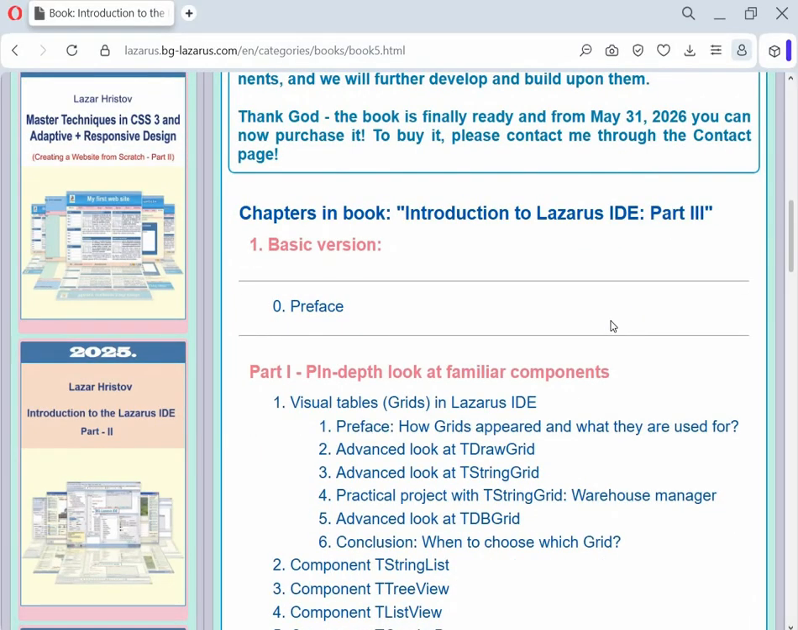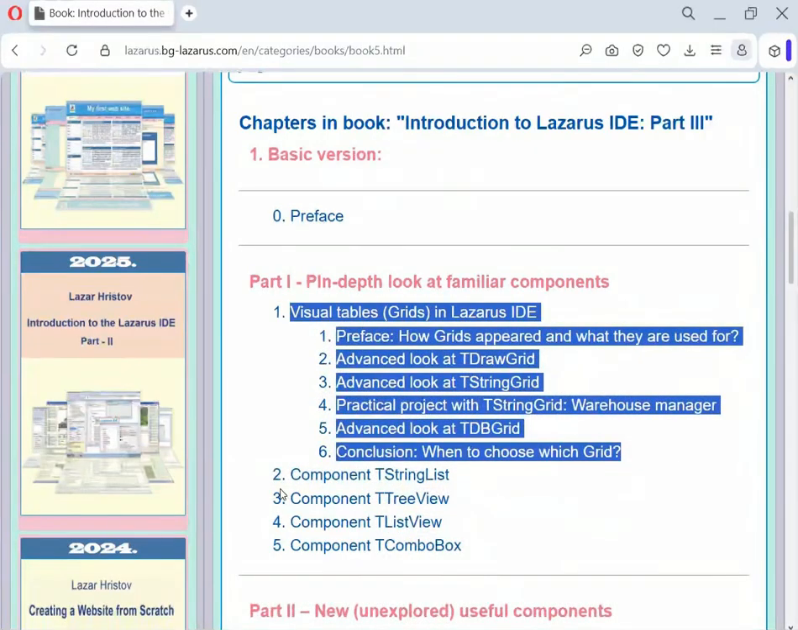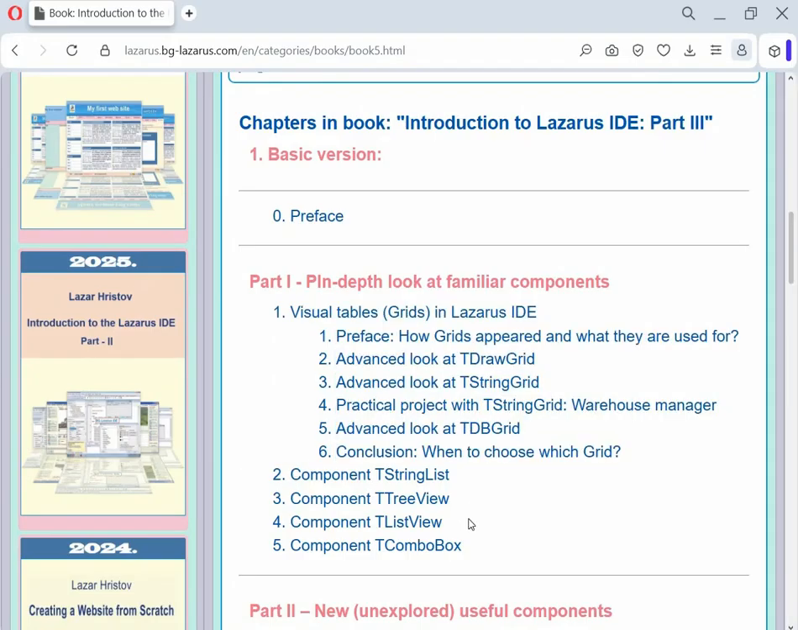Last time we finished Chapter 1, about the visual tables in Lazarus. We continue with the next chapters of Section 1, which cover 4 components. We have already examined them, but now we will examine them expanded, with many additional possibilities. The first of them is the component TStringList, with which we start now.